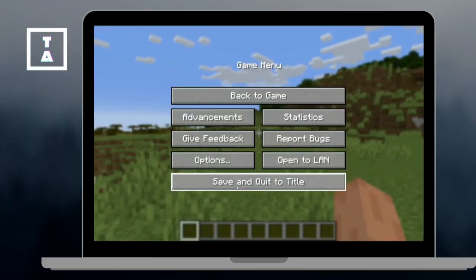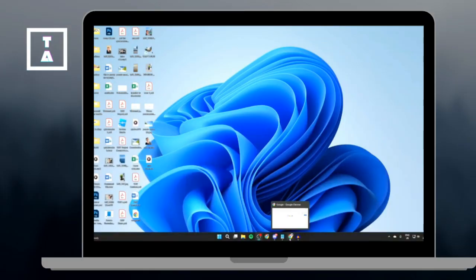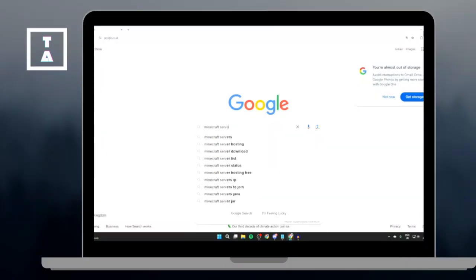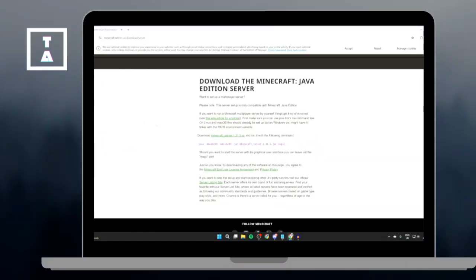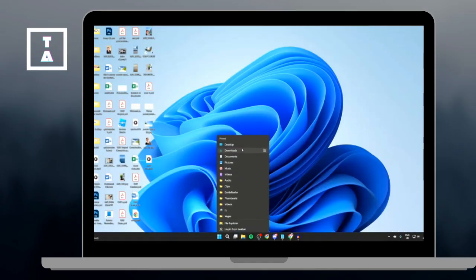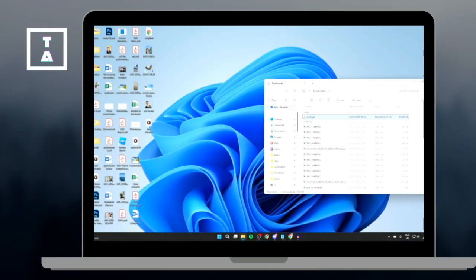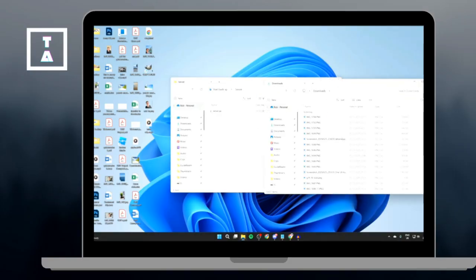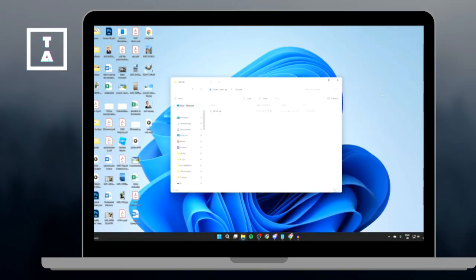Let's get started. First, close Minecraft and open your browser and search for Minecraft server download and go to the official site. Click the download link for Minecraft 1.21.5 server. Once downloaded, open your downloads folder and create a new folder on your desktop and name it whatever you like. Server works fine. Drag the server.jar into the folder.